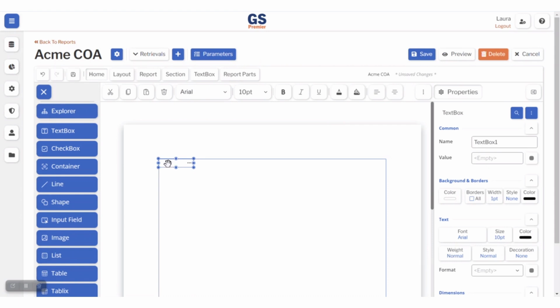I will move the text box to the position on the canvas as this text box will be used for the report, date, run, and time.